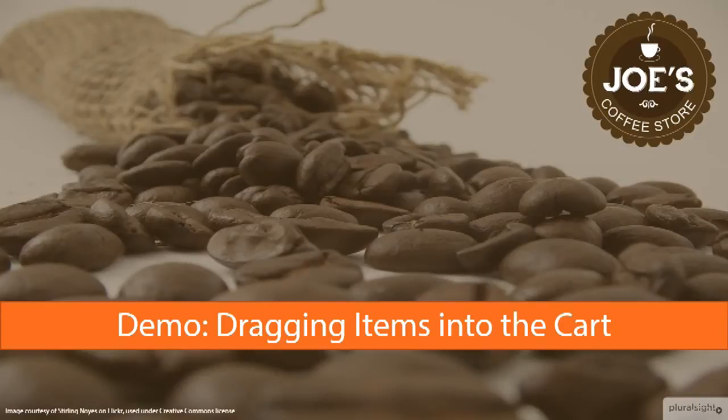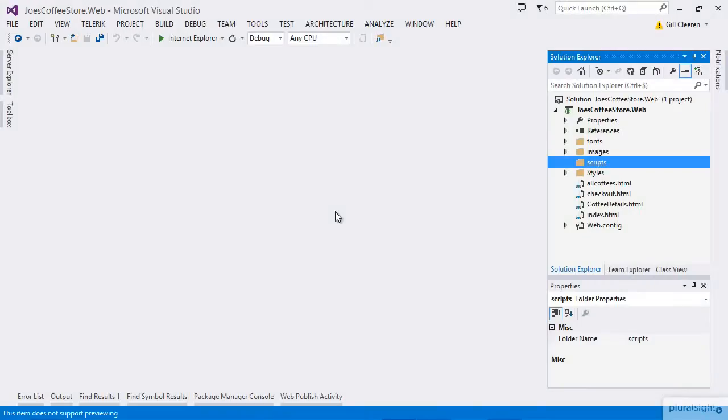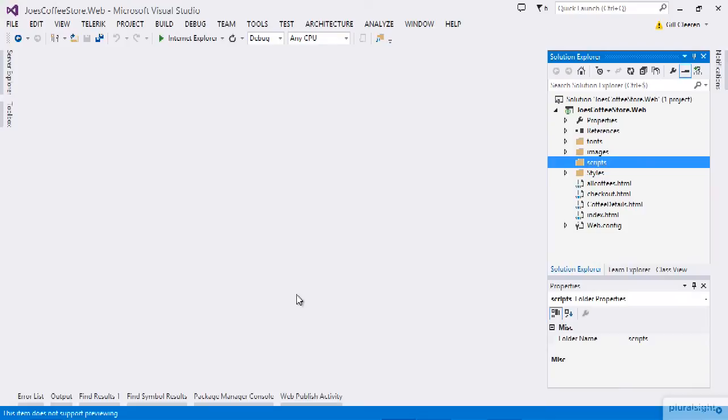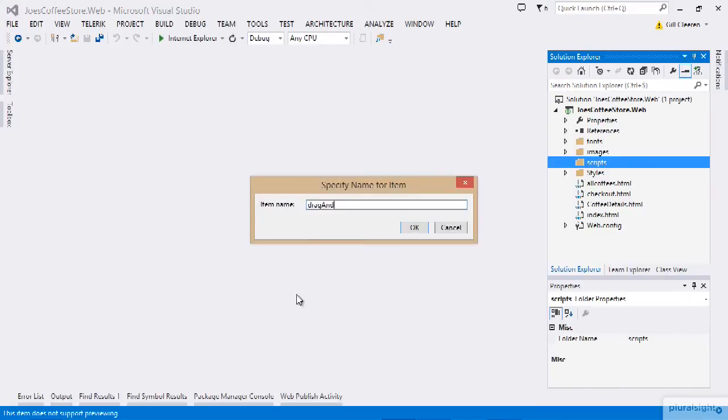In this demo, we are going to use the drag and drop API in our site. We are going to add support for drag and drop in the shopping cart. And I'm going to do that by using the new drag and drop API, which is of course a JavaScript-based API. I'm going to start by adding a new script file in my scripts folder, and I'm going to call that drag and drop.